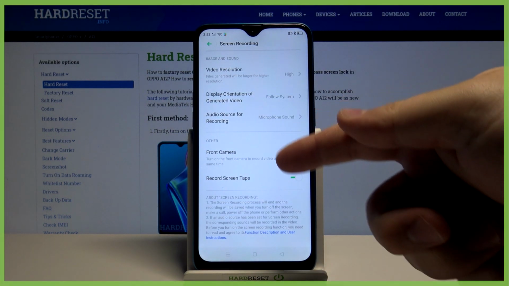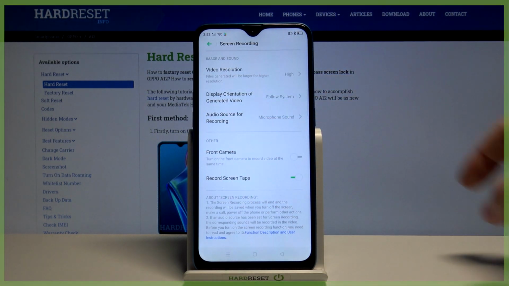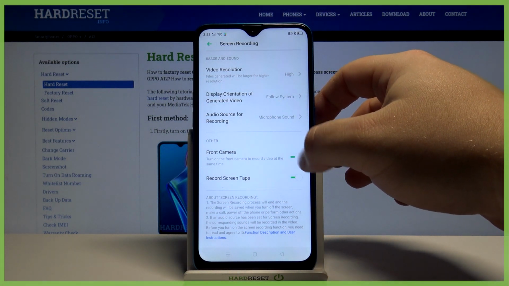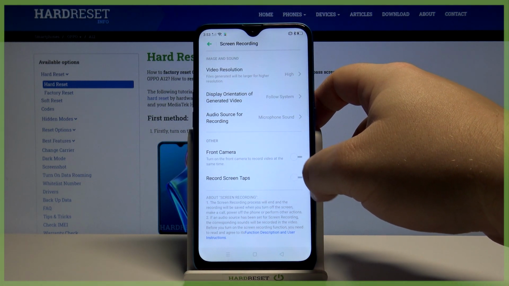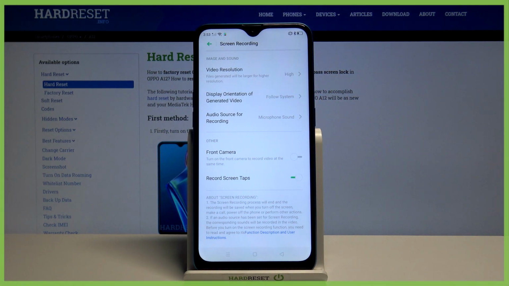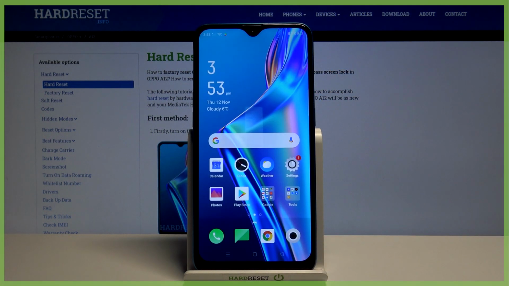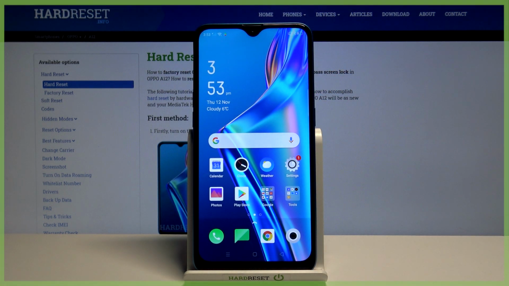And below we have other category, and here we have front camera, and we can enable it or disable it. And at the bottom we have record screen tabs, and we can also enable it and disable it. And that's how you record the screen on this device.